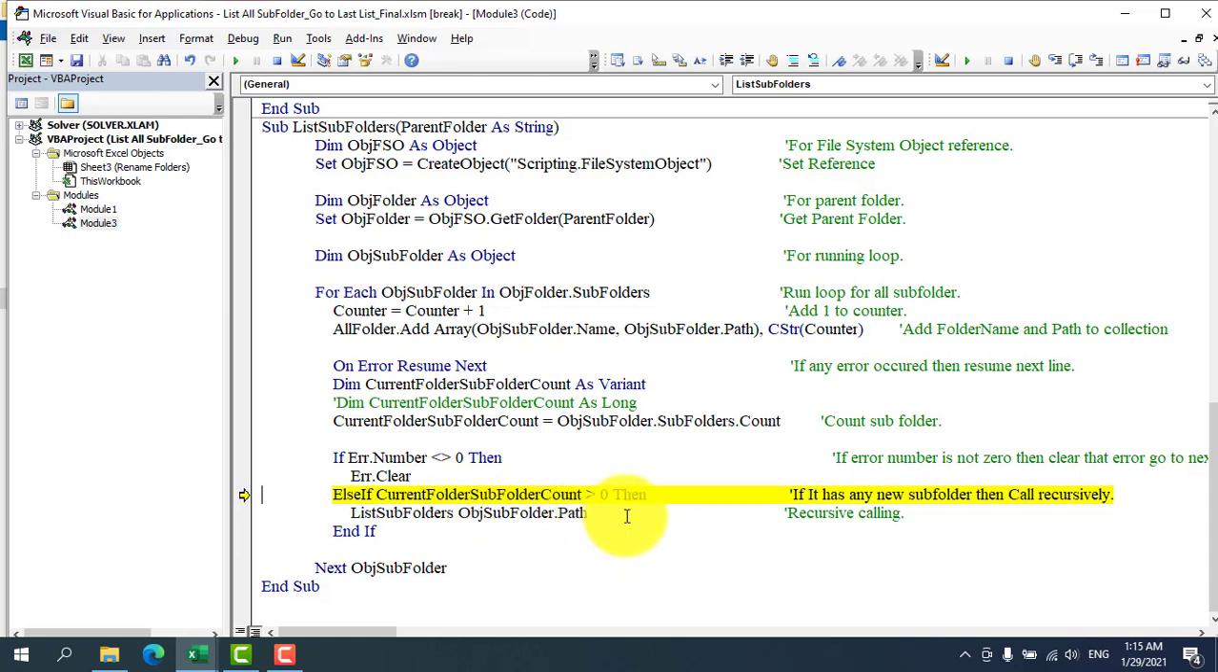So object subfolder dot path. So it's take this parameter. Okay, in this case it's 0, so we are not running this. And then we are going to next object subfolder.